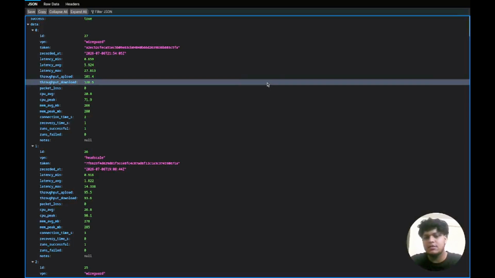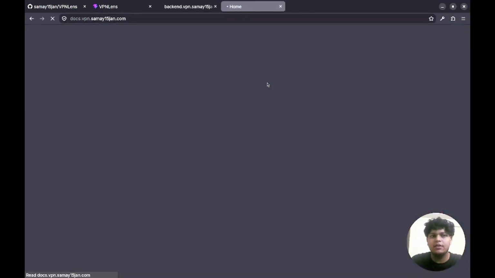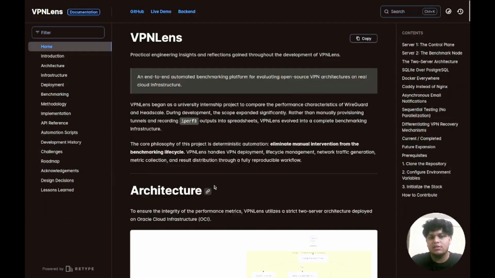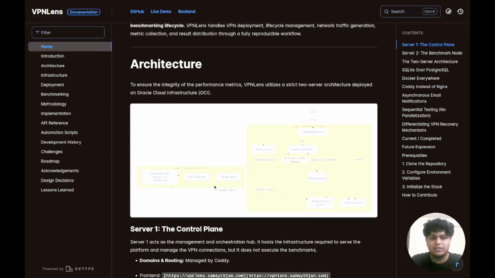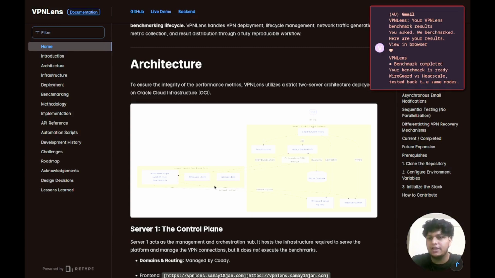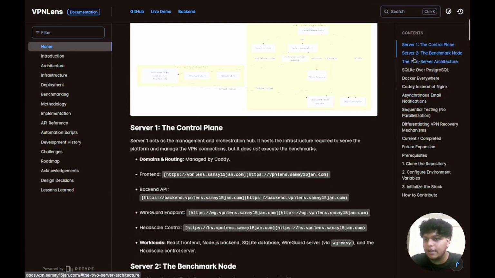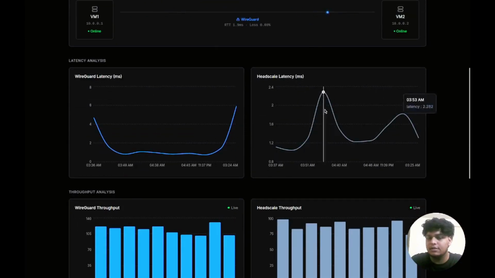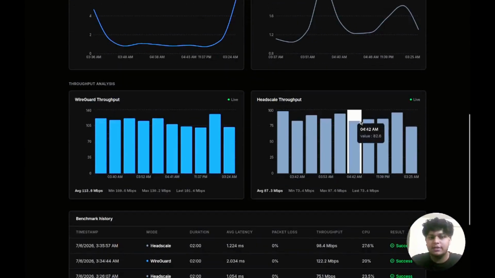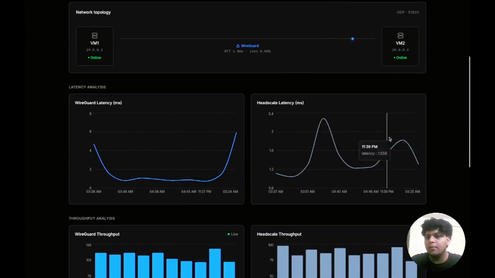WireGuard interface is this. And then we also have documentation at docs.vpn.summit15gen.com. These are documentation pages which I have generated. Basically these are generated by AI, but the structure and the implementation, what I had done, is actually from me. And this is the email I get. It tells me that we have successfully run the tests, we have successfully run the metrics, and now we have the entire dashboard updated.